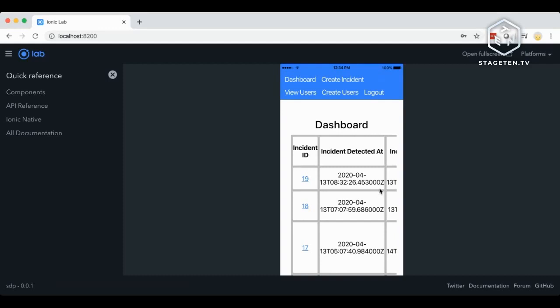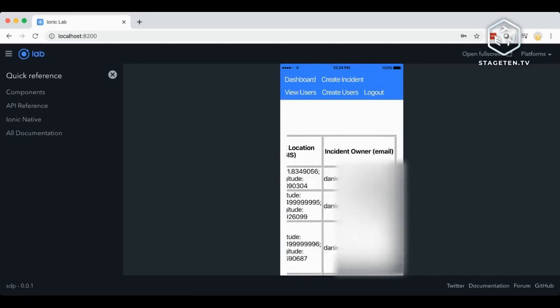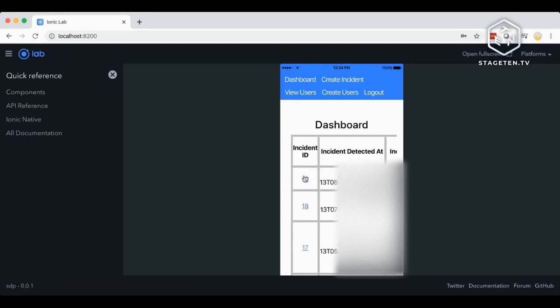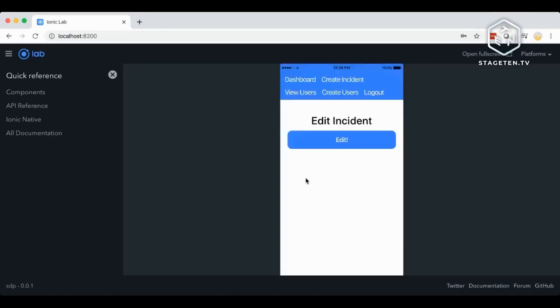This is the home page of the application. This is where all users will be when they log in. Notice that each incident has an incident ID field on the left-hand side. And you can actually click on that link right there, and that will bring you to the edit incident page, which Adrian will tell you more about.